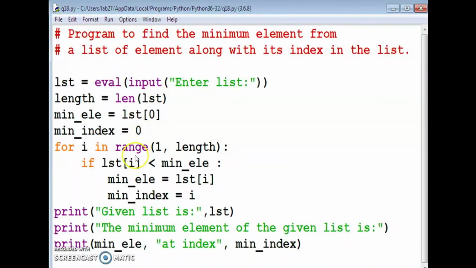Then we need the for loop for traversing through this list. For i in range(1, length): if lst[i] less than min_ele. If this condition is true, then we assign lst[i] to the variable min_ele. At the same time, we assign the index value to the variable min_index.